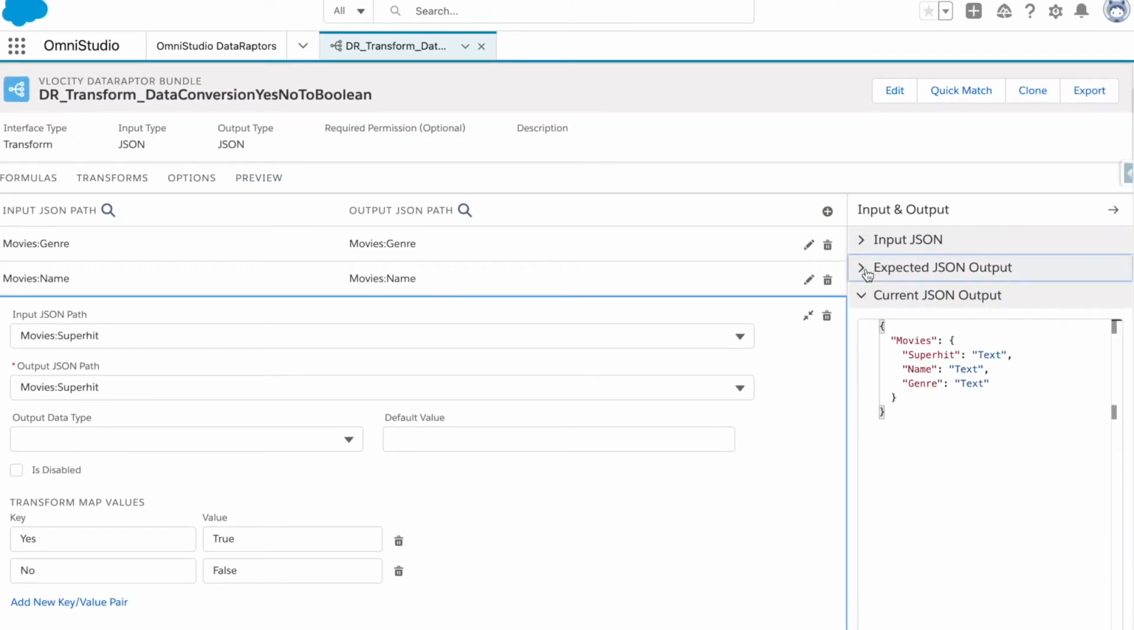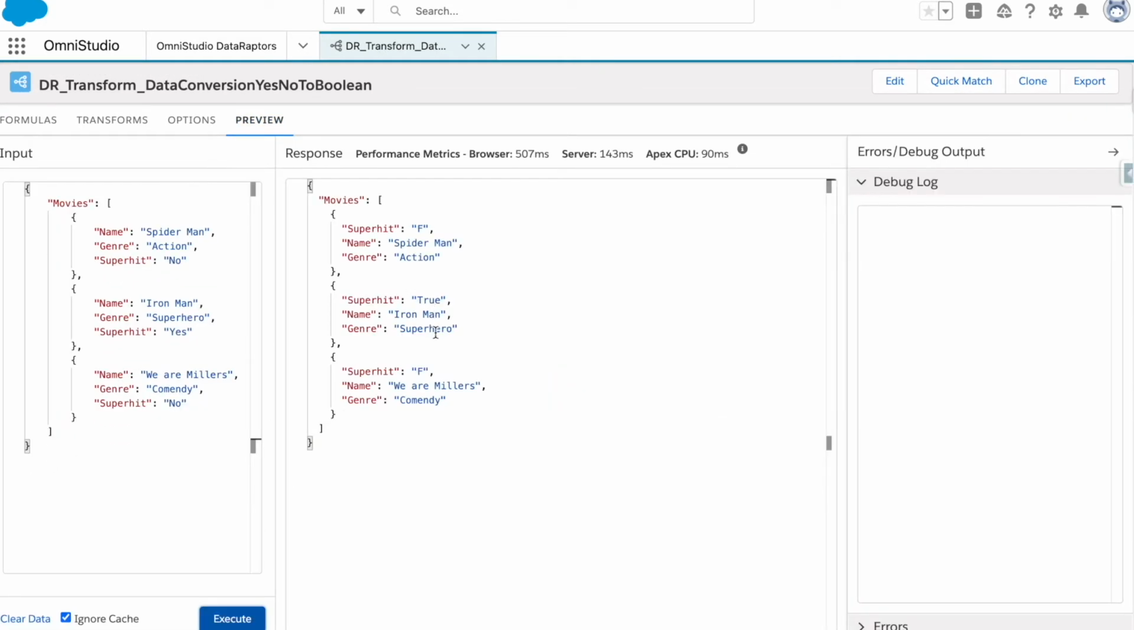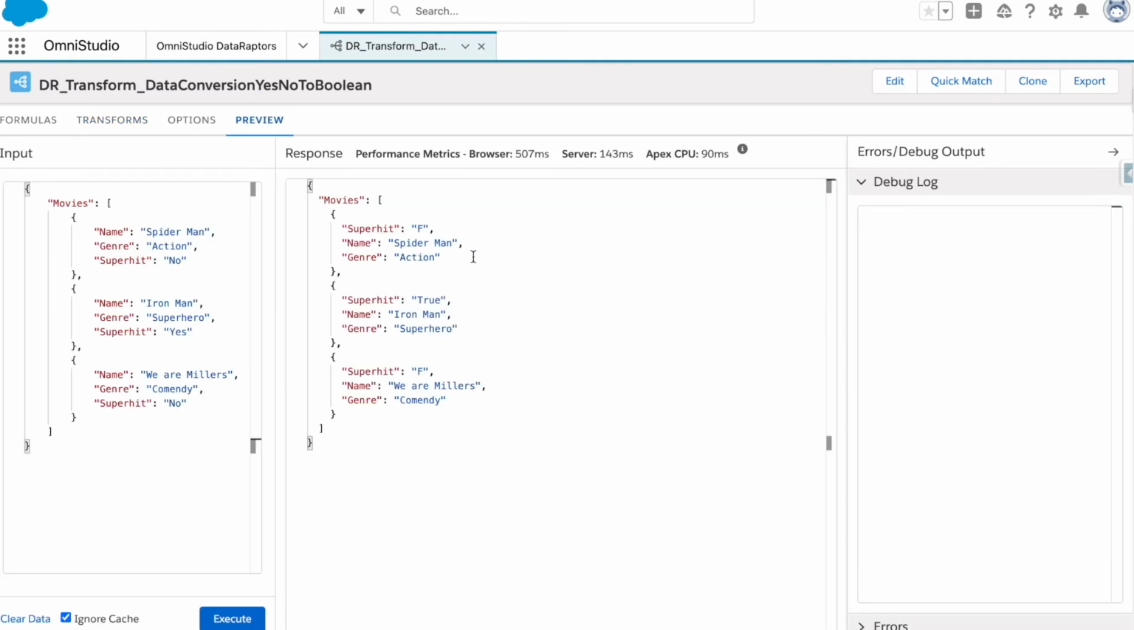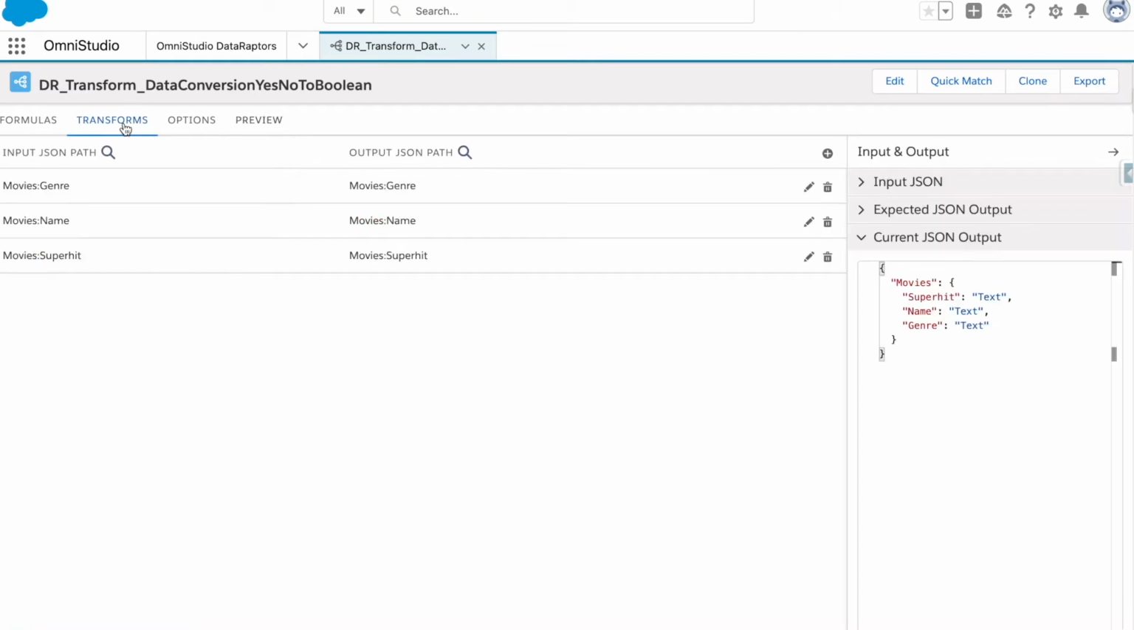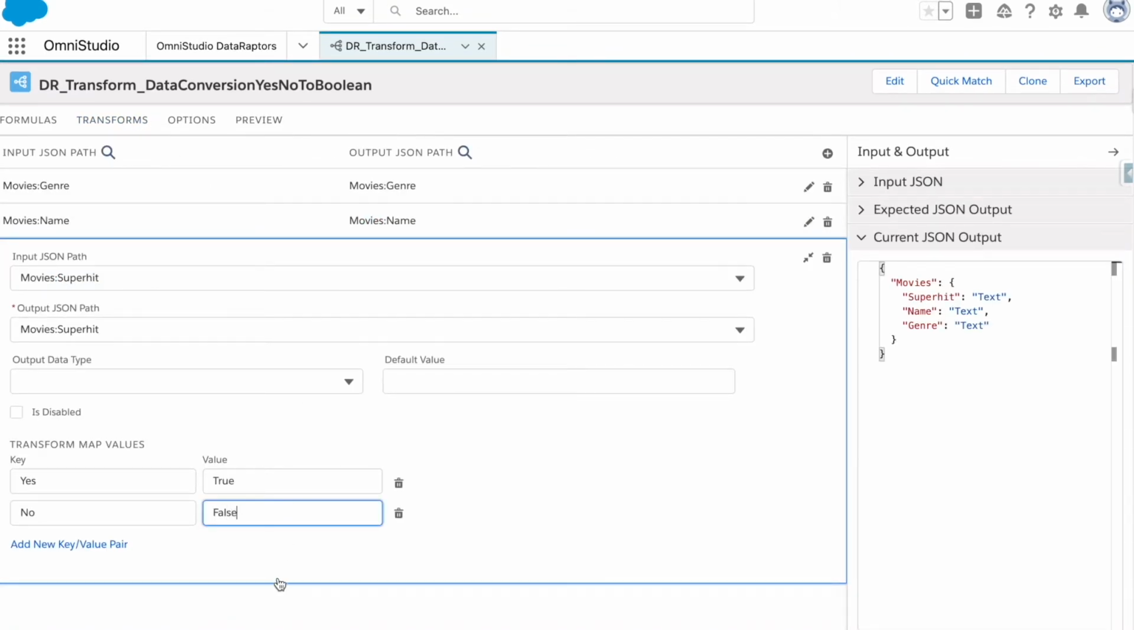So we have input JSON and now you can see this is how it will be. But if you go back and click execute, you have true and false, but still it's not what you wanted. So you can see this behavior. Sometimes it happens in the transform. I have seen it multiple times, even though you type it fully, it only saves a character or two. So if you see this kind of behavior, don't worry about it, just go back and fix it.